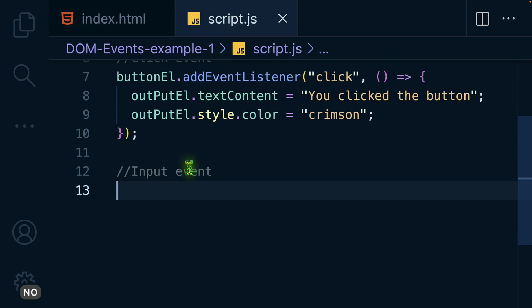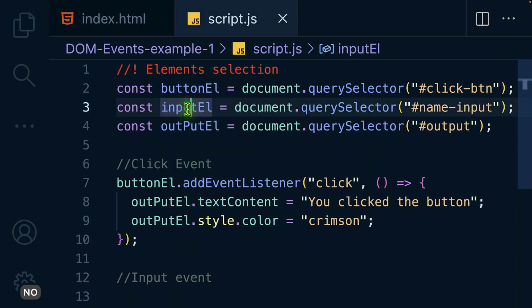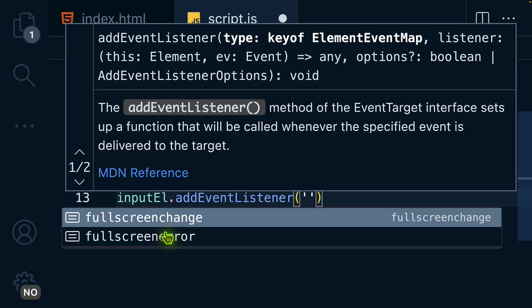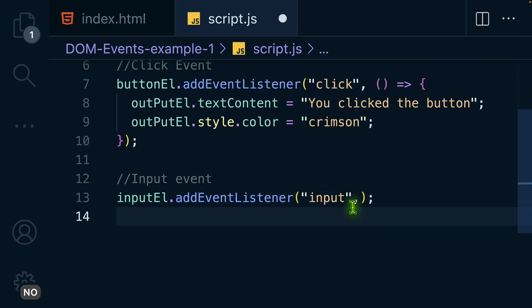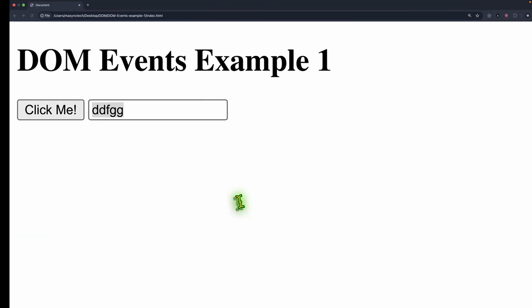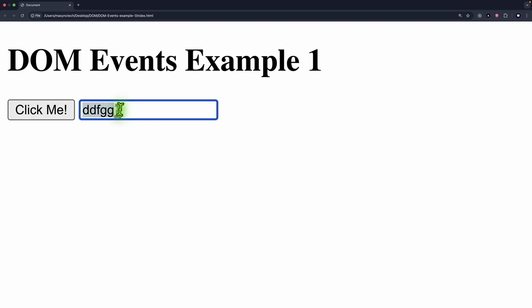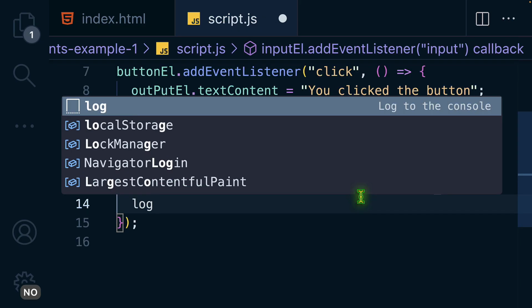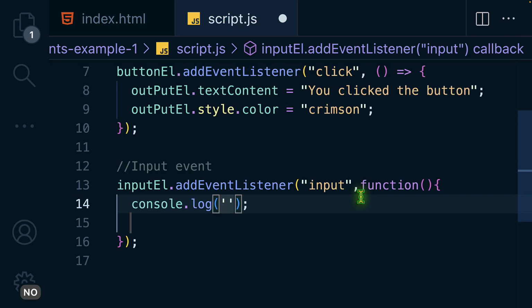So back here, I'm going to take the input element, which is this one that has been selected, and then it goes like this: input element dot add event listener, and then pass in the event type, which is called input. Once again, this event will be triggered when an input field is being interacted with. For example, every keystroke, the event will be triggered. Then the callback function, inside here, I'm going to log, for example, input field triggered.